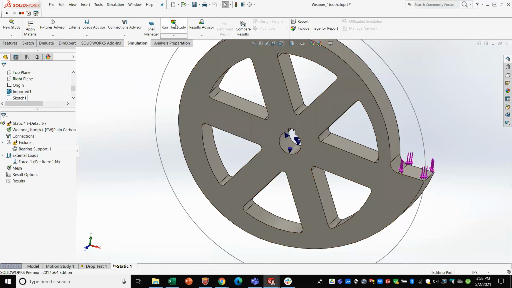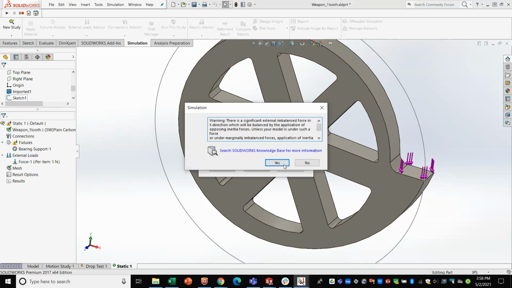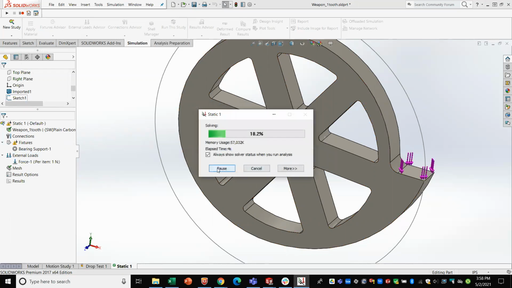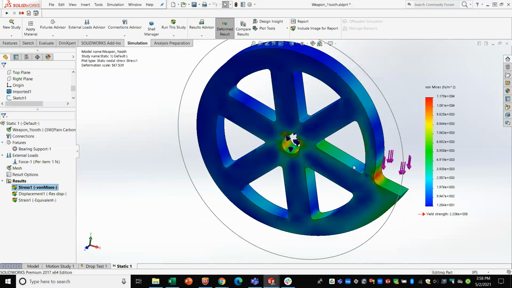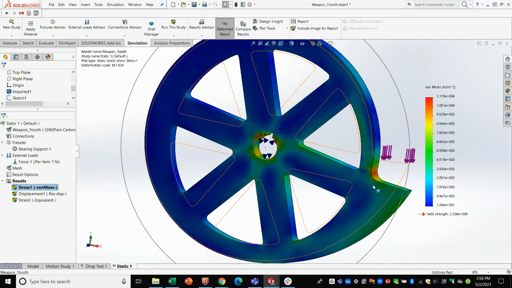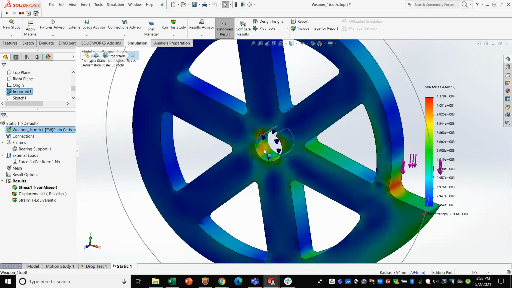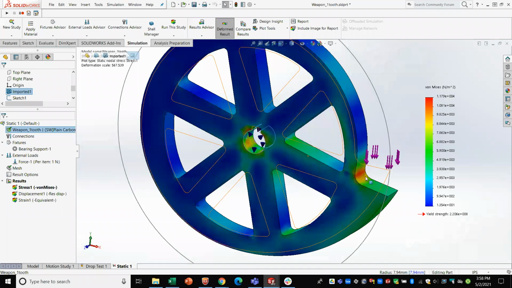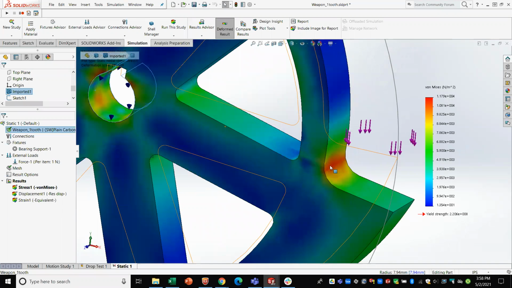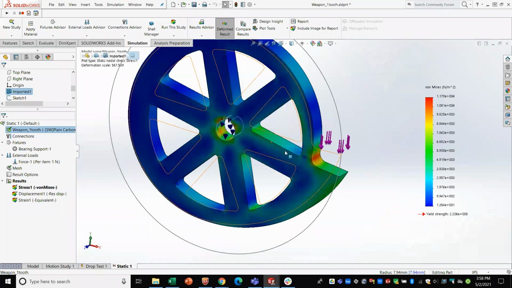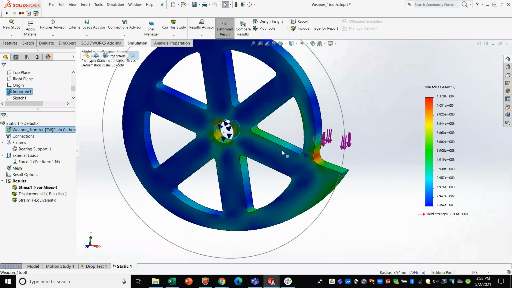Turn on inertial relief, run the study. So you can see that when the disc hits something and it's coming to a stop, if it's not backdriving anything on the shaft, then the majority of your stress is going to be here, which is pretty obvious. And that's kind of your sanity check.